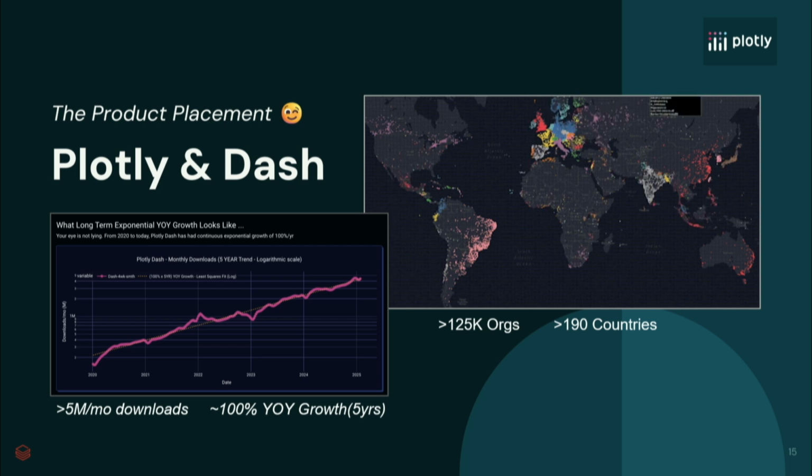So it shows the increase in use or adoption of this Plotly Dash web app framework over the course of time. Back then, they were on the order of like 100,000 downloads per day. Roll the clock forward 6 years: 5 million plus, per month, right? So lots of adoption in lots of countries.